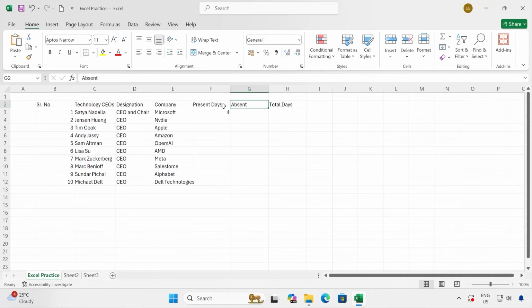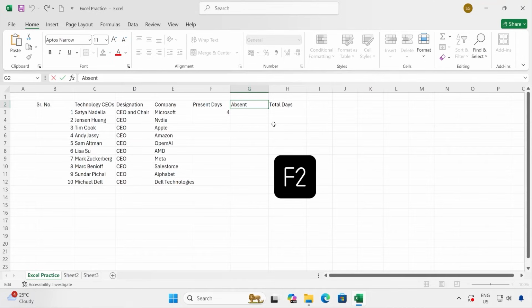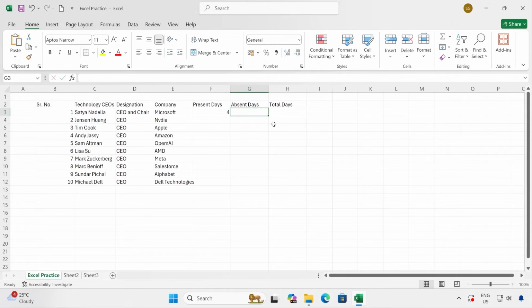Similarly, I press tab and then double click. And guys, there's one more shortcut if you don't want to double click every time to edit. What you can do is select that particular cell and simply press the F2 button on the keyboard, and it will give the option to edit the cell. So I press F2 and now I'll add a space and put the information as days.